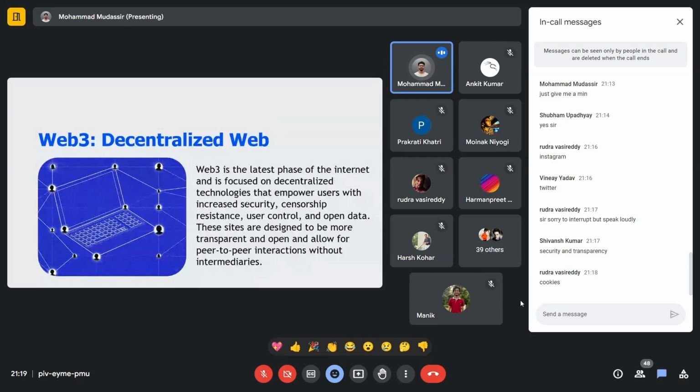So that's why we need decentralization, and data should be open, and ownership of the data or any content should be with the user. That's why we need this type of system. And Web3 sites are designed to be more transparent and open. I will share some examples also.